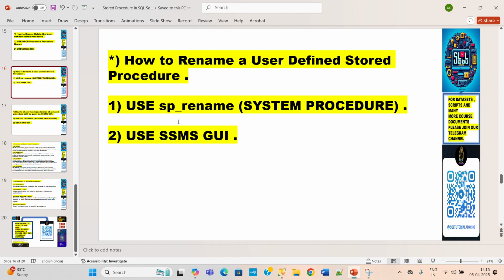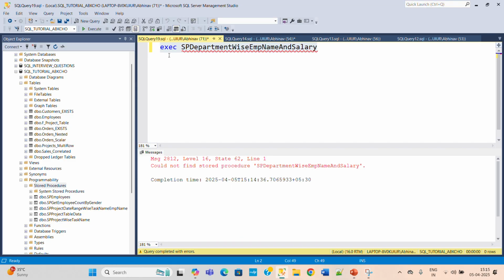Okay, so now move on to SSMS and check how we can rename our stored procedure. Pick one stored procedure, like sp_employee, we will pick.